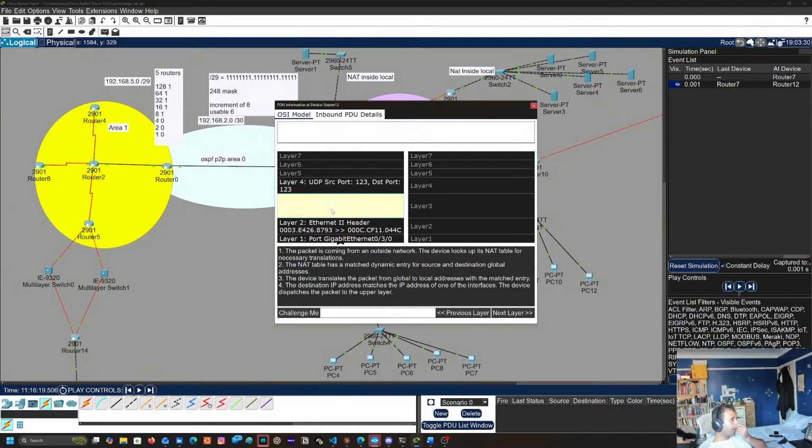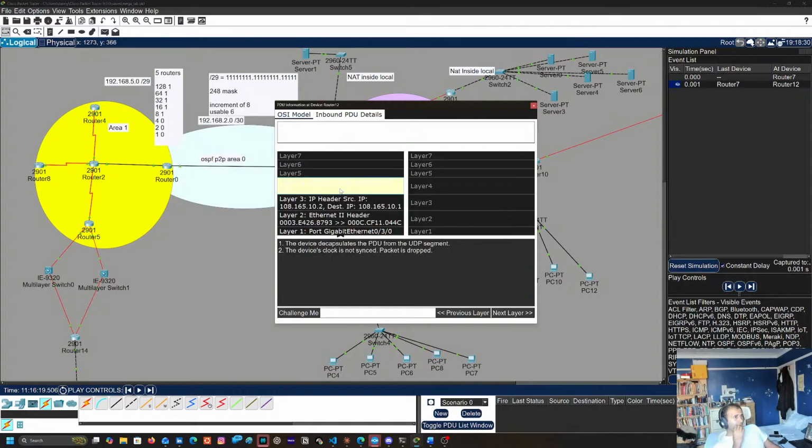So the packet is coming from the outside world. The device looks up its NAT table for necessary translations. The NAT table has matched dynamic entry for source and destination global address. The device translates the packet from global to local IP addressing with the matched entry. The destination IP address matches the IP address of the interface. The device dispatches the packet to the upper layer. But it says that in the decapsulation, the device's clock is not synced.